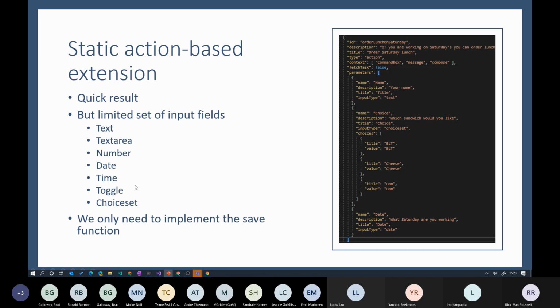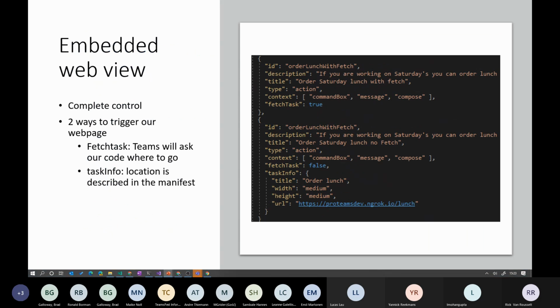And the only thing we need to implement actually is a save functionality. So nothing else, nothing more. We don't need to render the form. We don't need to look at how it's formed, how the CSS looks. Nothing to worry about. Quick result, but we need to implement the save functionality. So what do we do with the result?